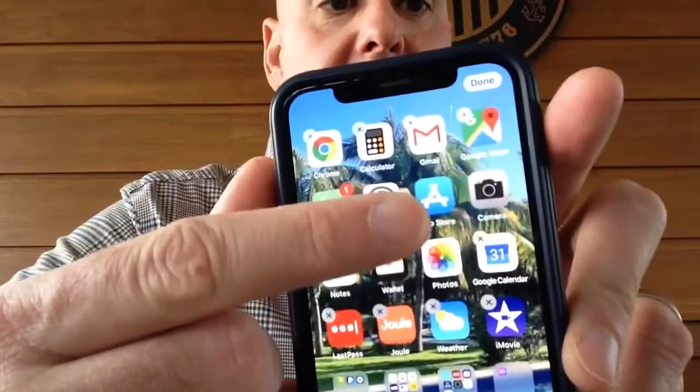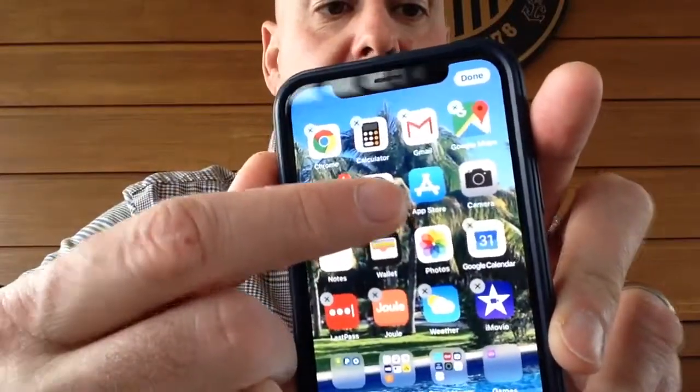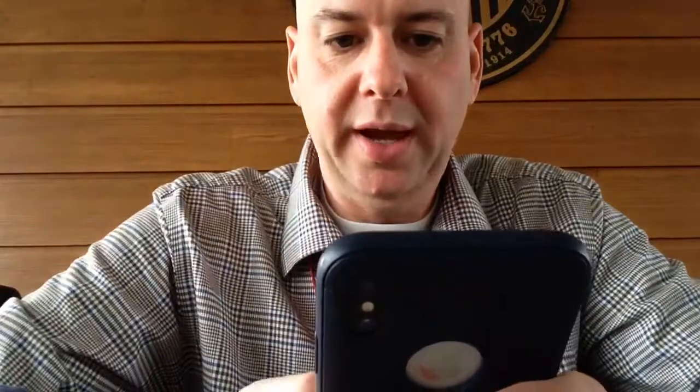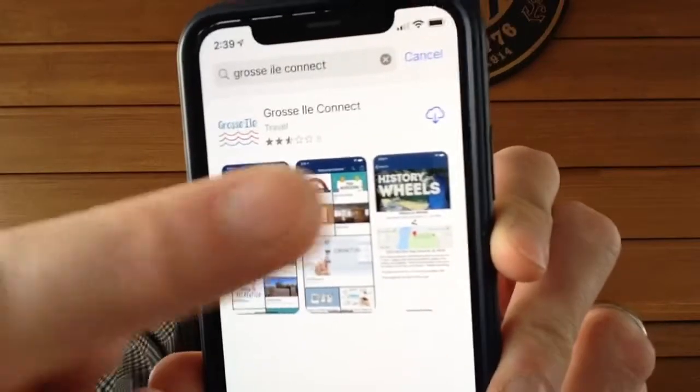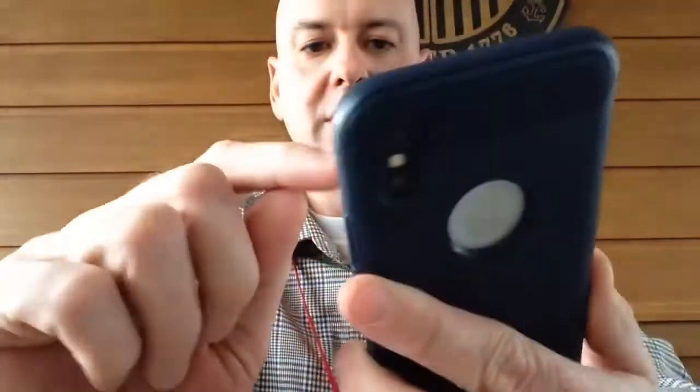At this point, this is where you would turn your phone off, turn it back on, and then you would go into the App Store and then reinstall the app back on. So I will show you that. So here, the A here, this blue, is my App Store. I will click on that, and then in the search bar, I will look up Grosse Ile Connect. And then you can see here the app shows up. All right, all I want to do is click that little cloud with the arrow to start reinstalling the app.